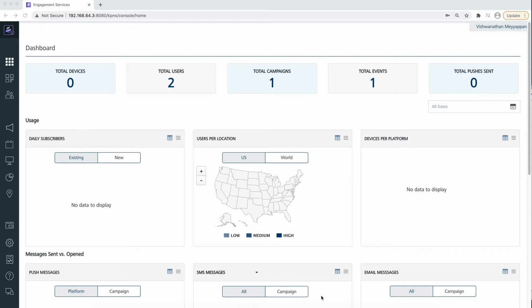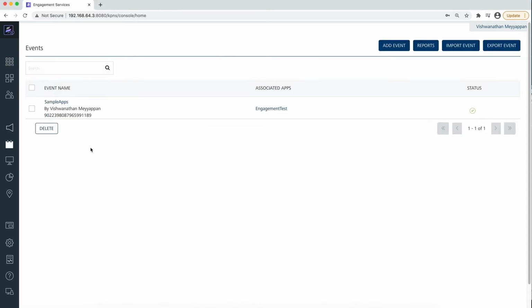Next, let's review the event creation in the engagement server. Log into your Mobile Foundry and open the engagement server console. On the left, click on Events under the engagement category. This will display the list of events that you already have. Let's go ahead and add a new event.